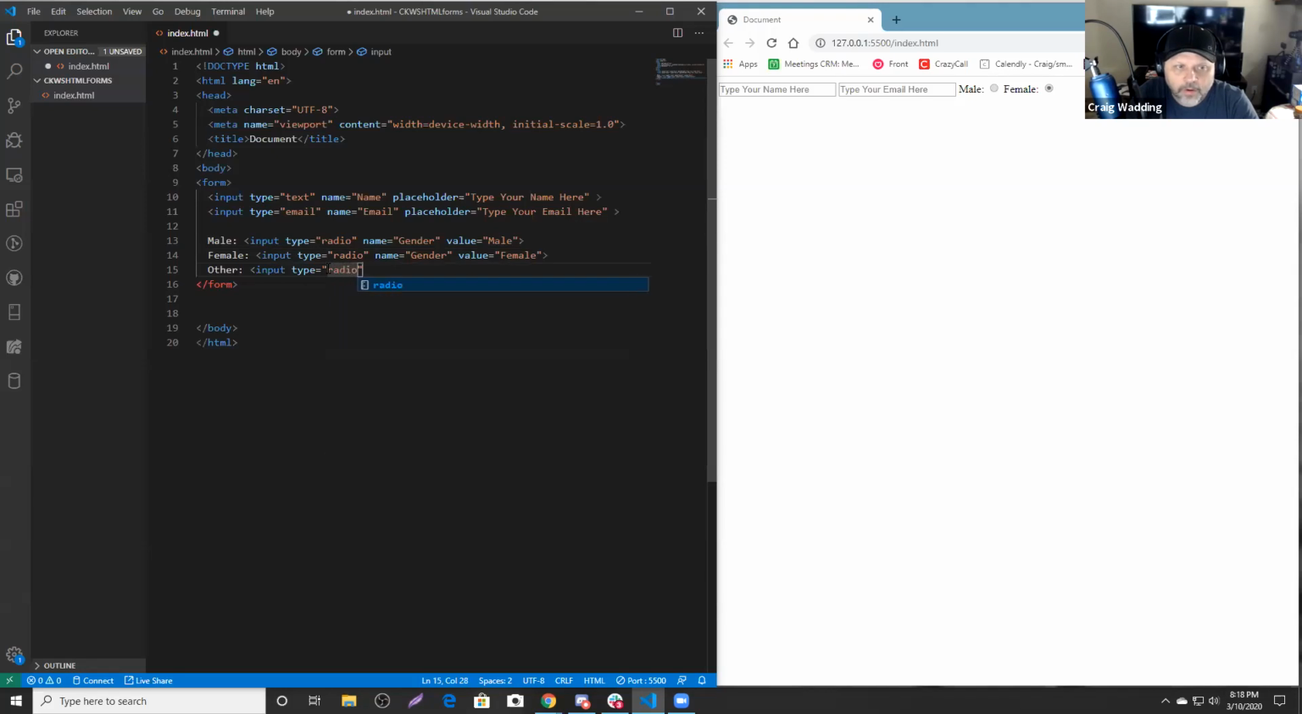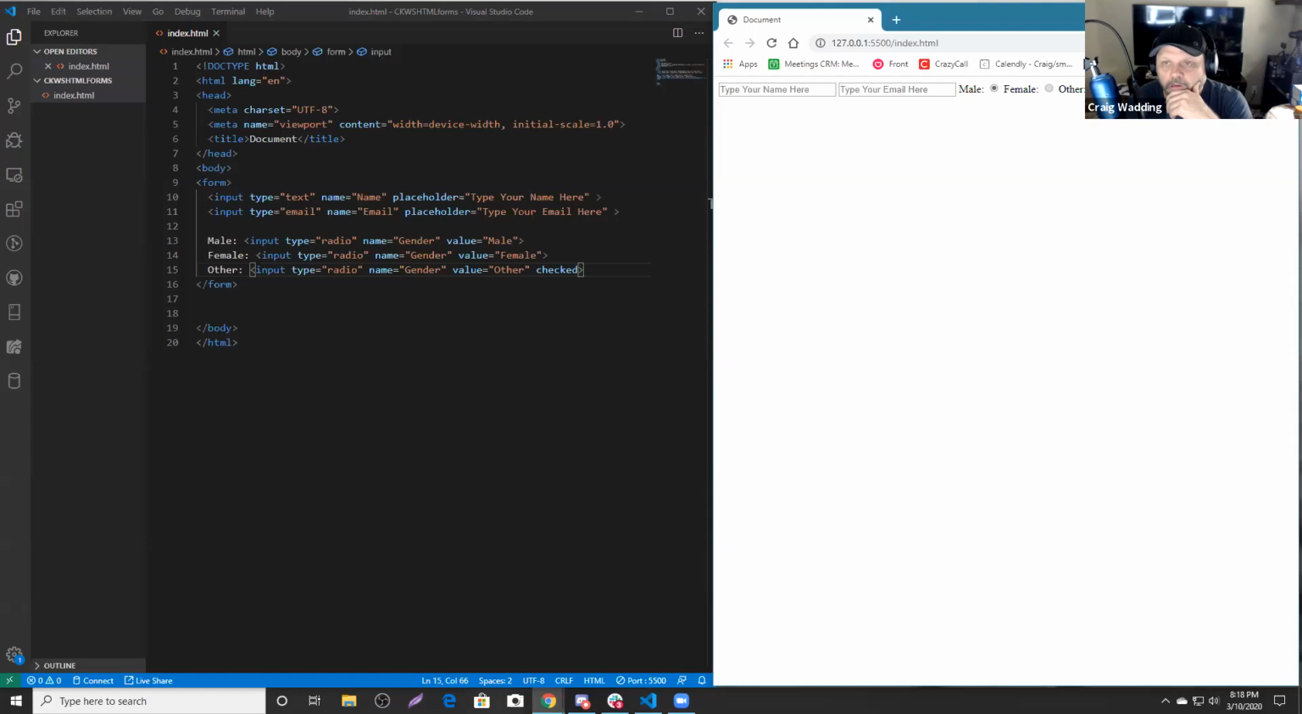It'll be radio. And then the same thing. So they share the name attribute because it's still going to be under gender. And then the value of other. And then we could also set this for default. So if they don't pick one of the others, male or female, it's going to be other by default. All right.